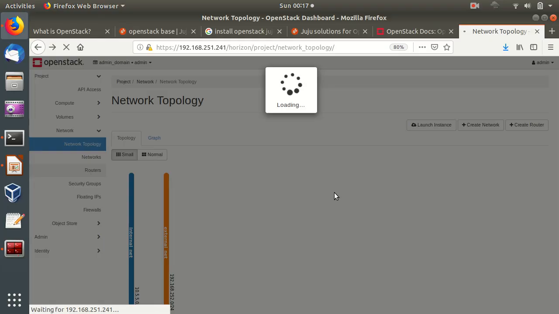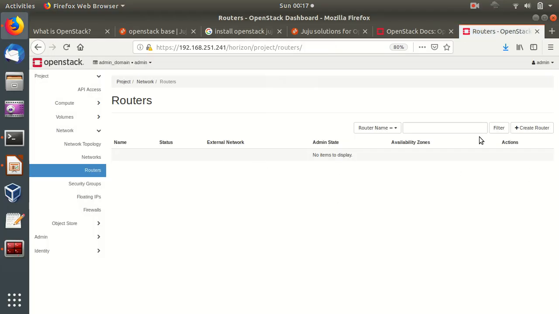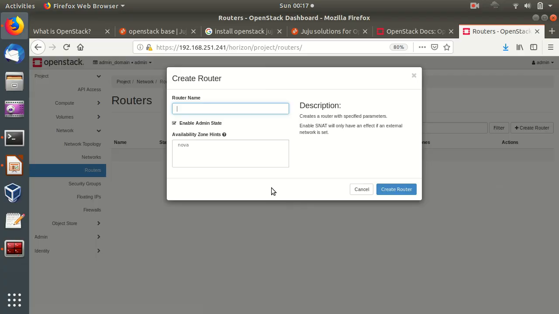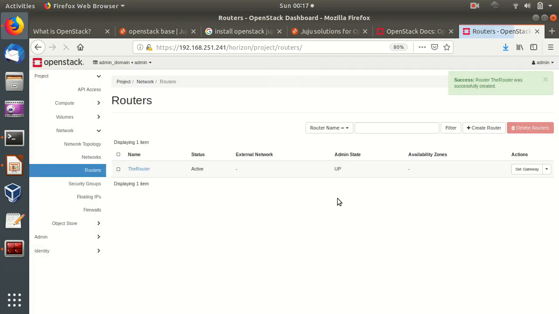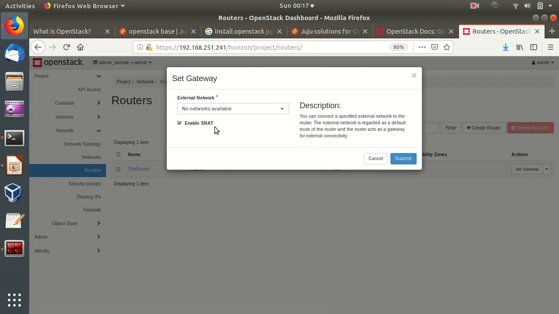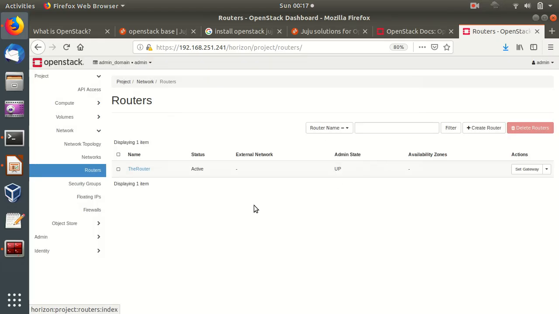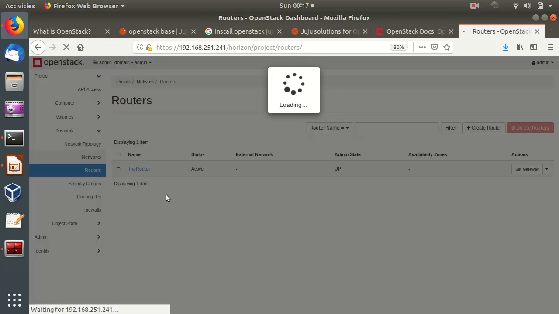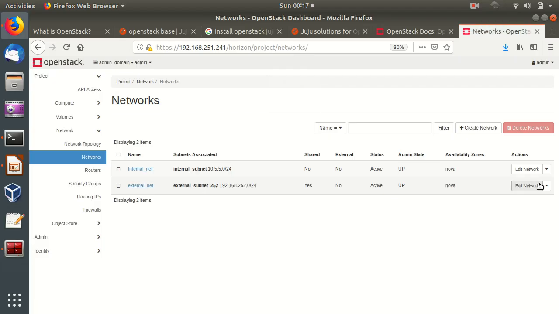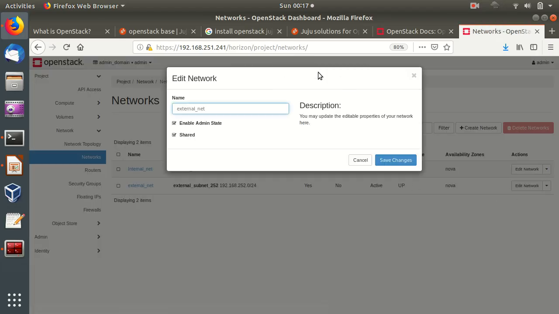Let's go on the routers. And here we will create a router. We create a router. We click on set gateway because we want our router to do the NATing. Oh, here actually it's not showing anything. I think we have made a small little mistake somewhere in our external network. So edit the external network.